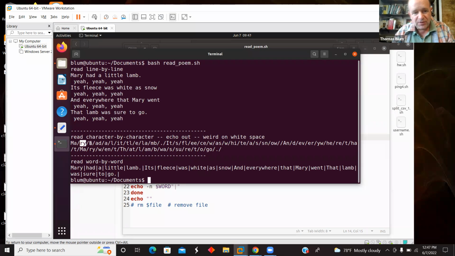And again, this would have been space H, and the space is weird, but it's still in the count. It was not ignored in the count. So there was space H, but we're not seeing it here in the echo.